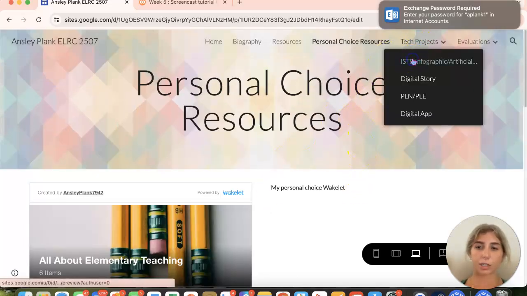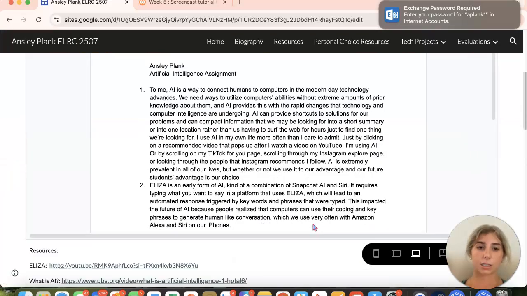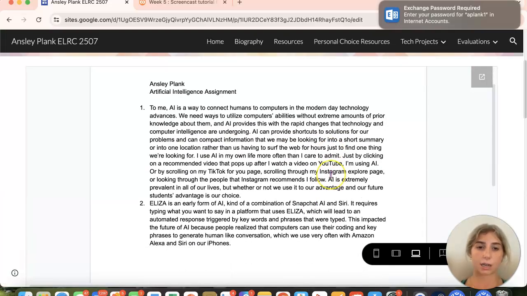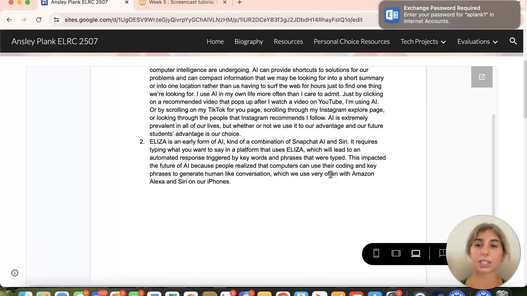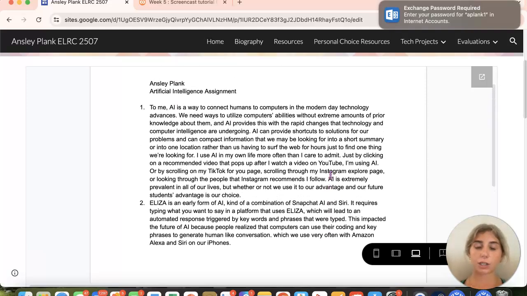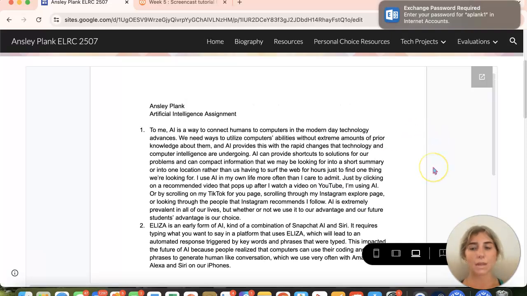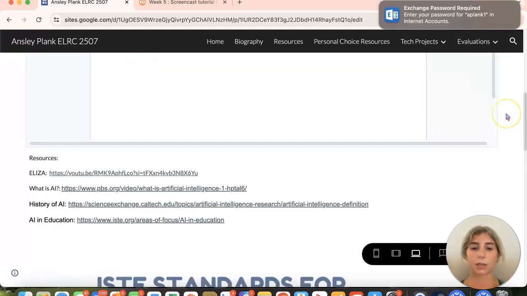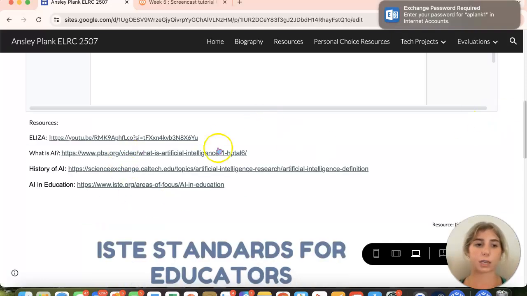Next up we have tech projects. This is my assignment that I did on my artificial intelligence project. I chose to do it on Eliza, which was basically an early version of Siri. It should be embedded in there, and then there's the resources that I used for that project.